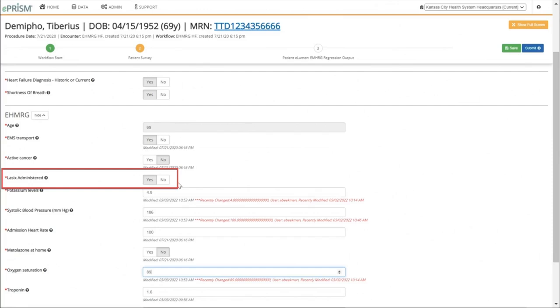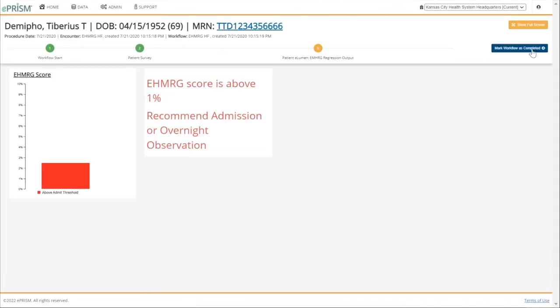So now that we've completed our data, we're going to submit our information and see how quickly you get a recommendation. So for Tiberius, his risk of mortality in the next 7 days is above 1%. So the tool will recommend an admission or overnight stay. Should that risk have been less than 1%, we would have seen a recommendation or consideration to discharge. Again, that would be contingent on the success of the diuretic he was given.